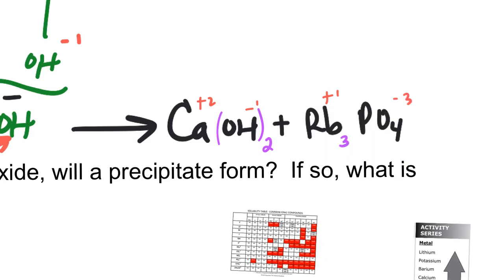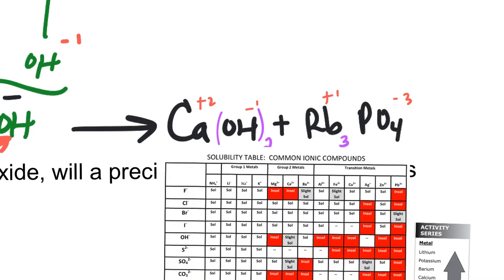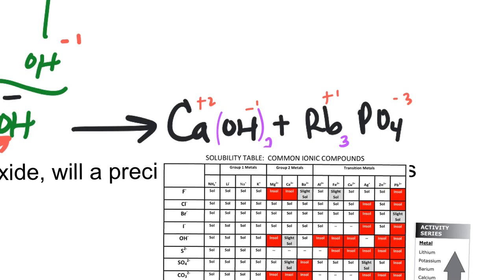If I bring this table down here, for calcium hydroxide, we're going to take the calcium and then the hydroxide. That's going to be slightly soluble. So this particular compound is going to be slightly soluble, which means you're going to get some precipitate forming here. And then if you look at the rubidium phosphate, there is no rubidium in the table overall, but notice the phosphate.